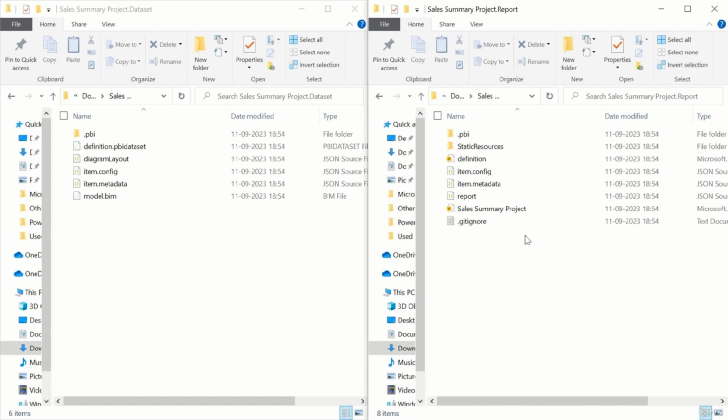Secondly, sensitivity labels are also not supported with Power BI projects. Also, downloaded PBIX isn't supported for workspaces with Git integration. So there are a lot of limitations and considerations, but definitely it has a lot of other advantages when you save your Power BI report as a project.